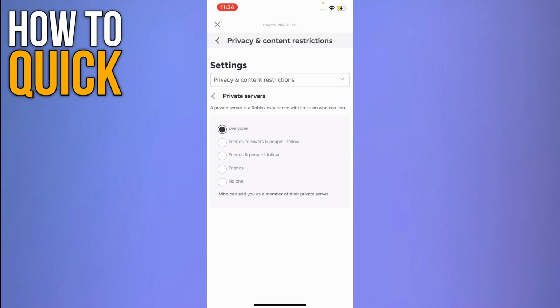So once you're done, doing this should be able to fix the issue of Roblox not authorized to join this experience due to privacy settings.